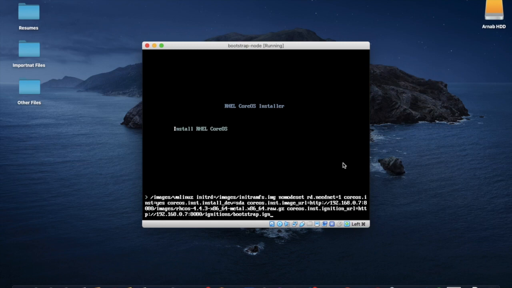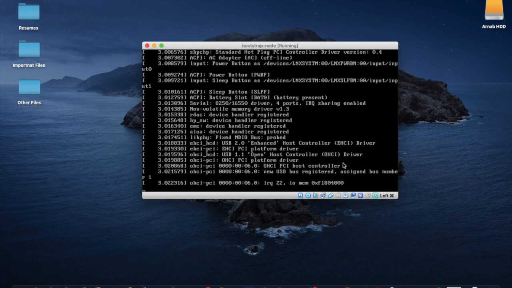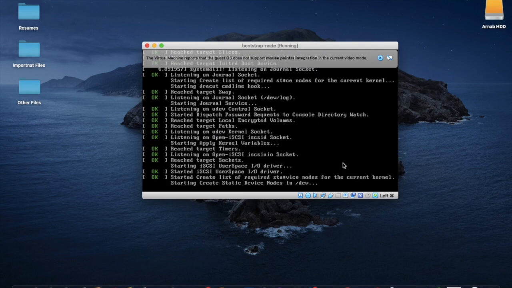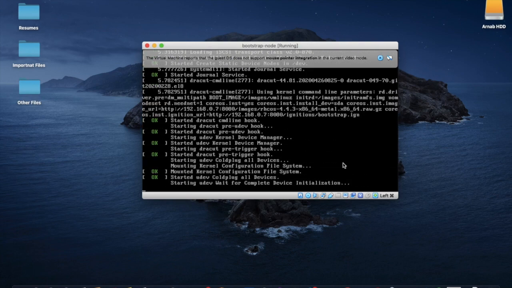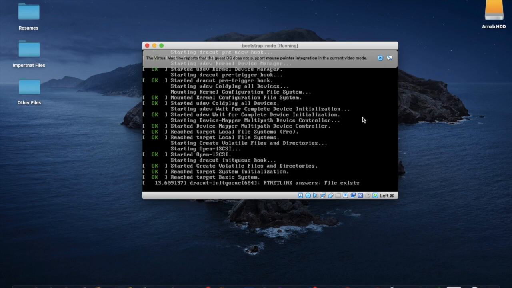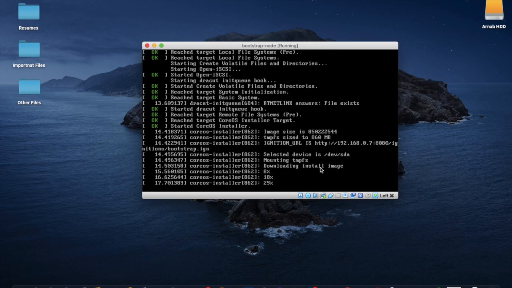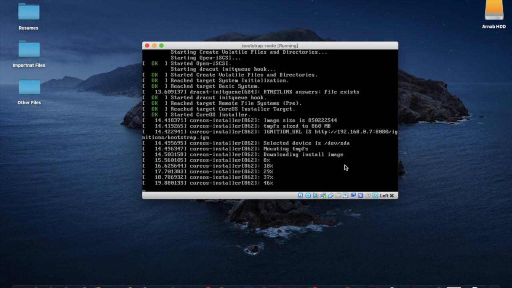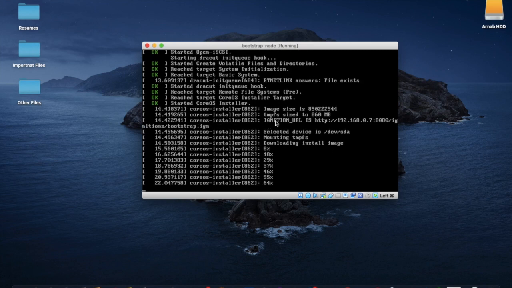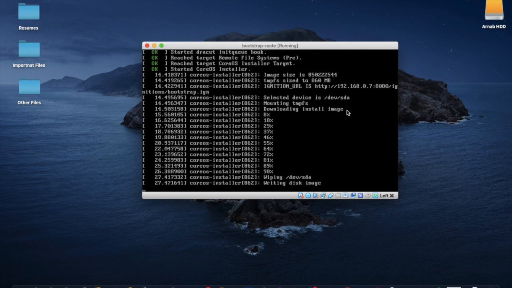So if I press enter, it will start the installation. It will get the ignition file as well as download the raw image, and once that is done, it will start the installation. So let's wait for some time. As you can see, it has started downloading the installation, and before that it has also downloaded the ignition from the ignition URL we have provided as a parameter. So now it has started the installation.